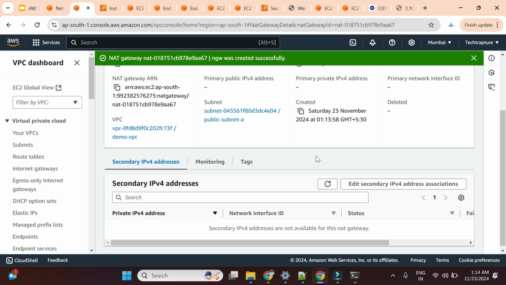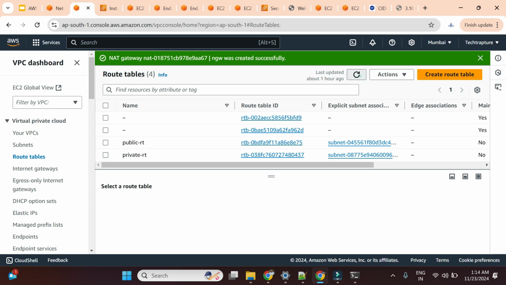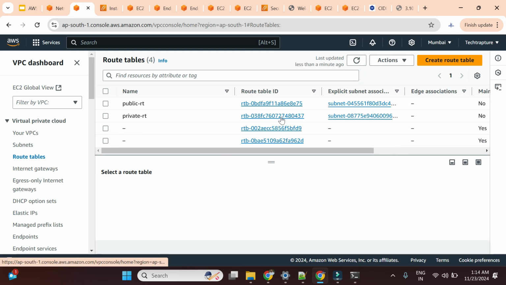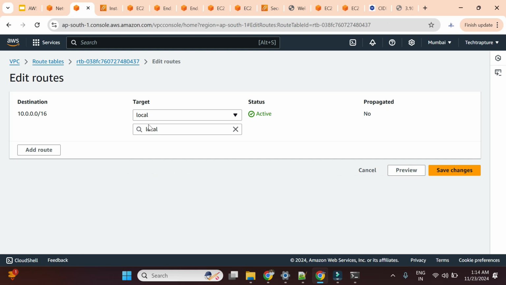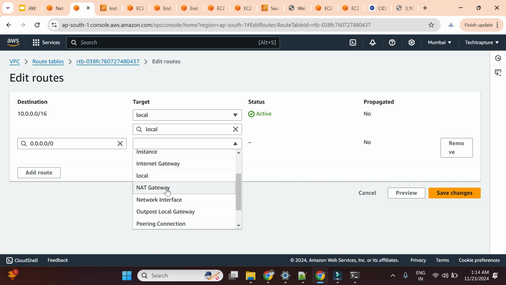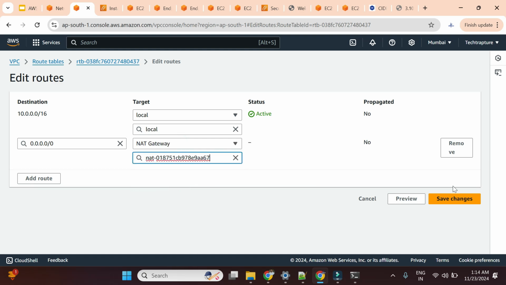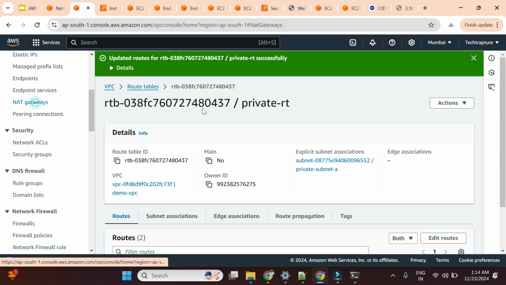Once my NAT gateway is created, I'll update the route table. Currently, if I go to my private subnet route table, it has only one route, that is for local. But if I want to access internet traffic, I need to create an additional route which should point to my NAT gateway. So I'll click on add route, select the traffic, choose NAT gateway in this case, and select the NAT gateway which I recently created.